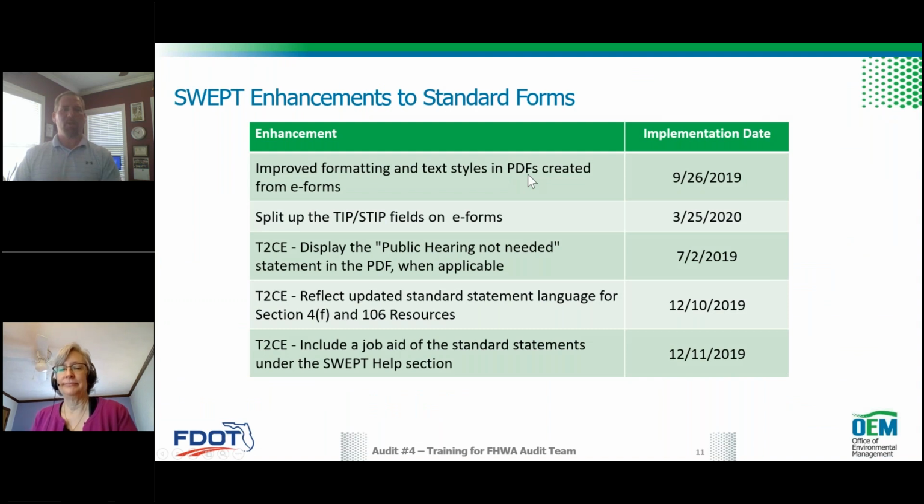Okay, since we don't have anything else, Ruth, the next part's yours, so I'm going to let you talk about updates and SWEPT. Okay, some of the things that we've done is, as Pete and Jason mentioned before, SWEPT is our website that we use to support the environmental review process, and part of that is some standard e-forms that people document their environmental analysis through: our type 2 CE forms, our reevaluation forms, and our type 1 CE forms.